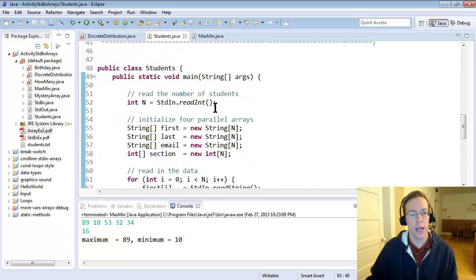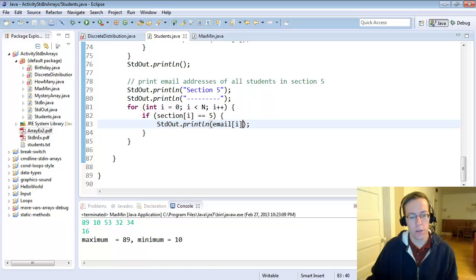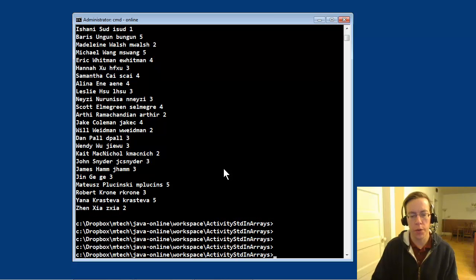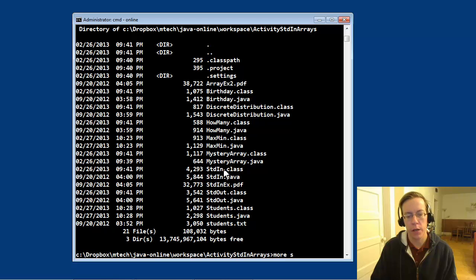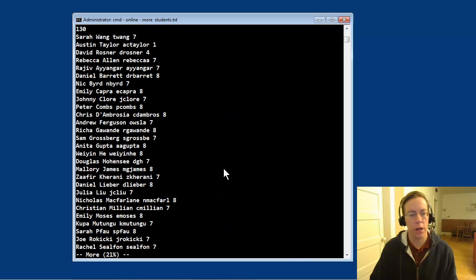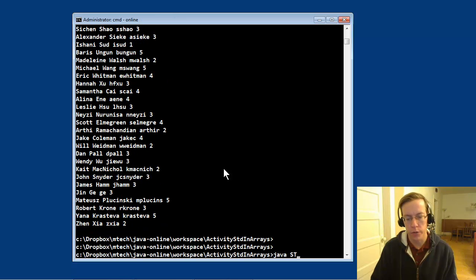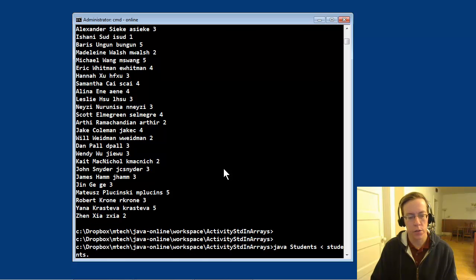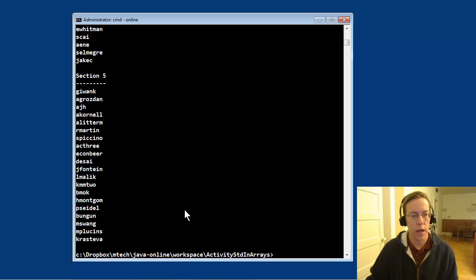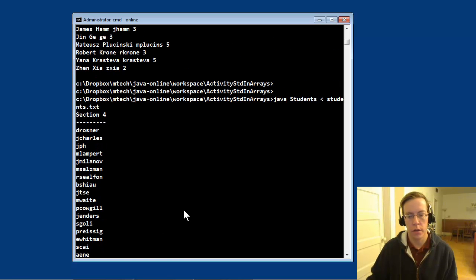Alright, Eclipse is all happy. I've got no red things. We want to input this from a file, and since we want to do it from a file, we need to run this from the command line, and we're going to run it so we can see what's in my directory here. I've got a students.txt file, and there it is, 130 with all the names in it. And I can run students, use the less than symbol to redirect in, students.txt, and there you go.